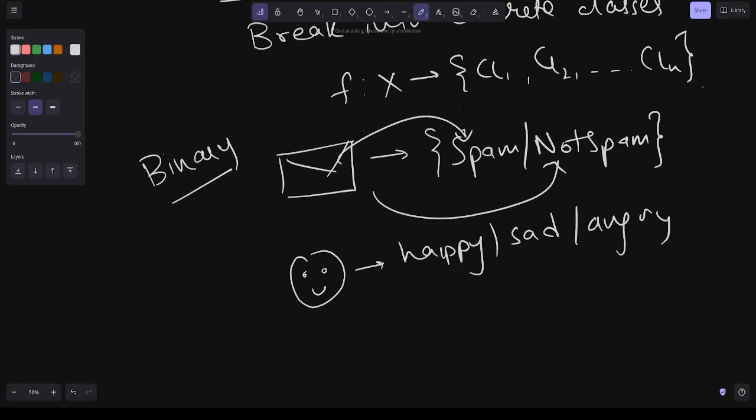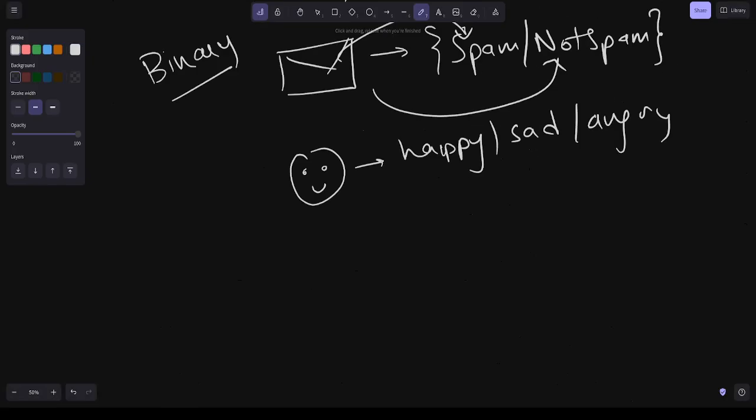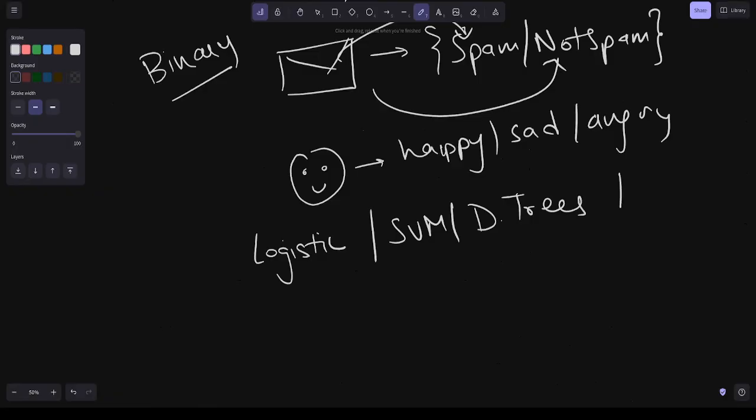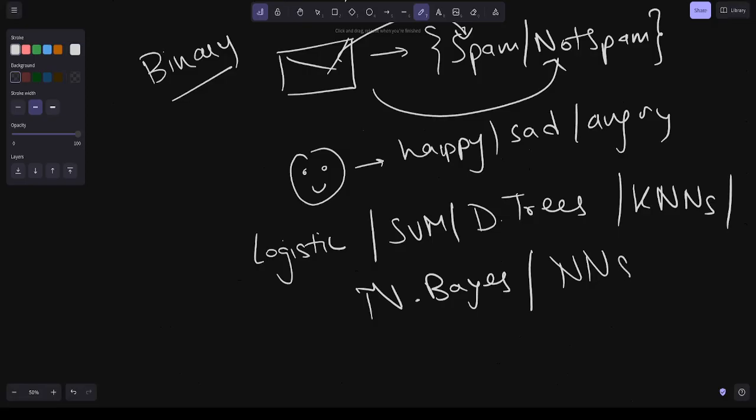There are many things we are going to learn, like logistic regression, SVM, decision trees, KNNs, naive Bayes, and maybe some neural networks as well. Under classification, these all come. We are going to discuss this throughout this course.